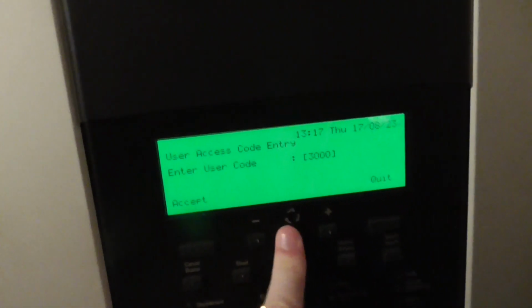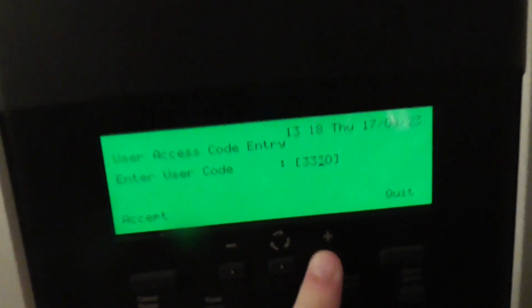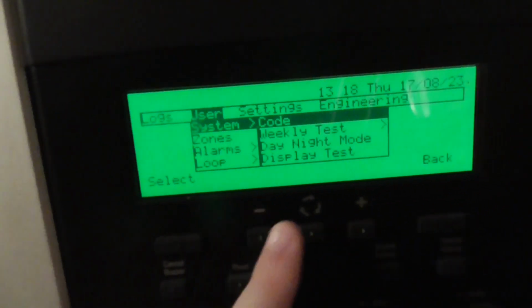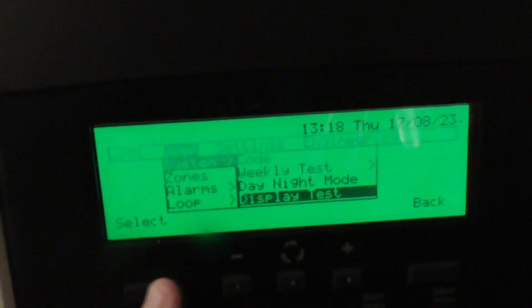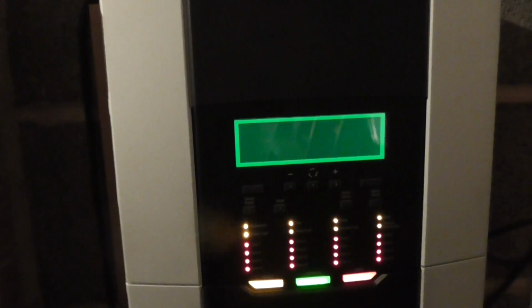So to start with, we're going to go into access, put in the engineering code, same code as the Sentry. And we'll do a quick lamp test. So user, system, and then display test. There we go. So that all works. Now we can go ahead and start testing the devices.